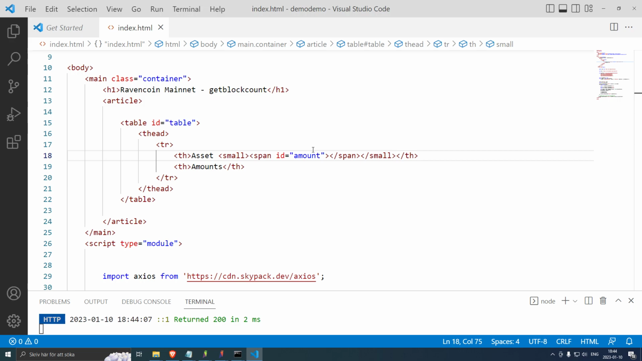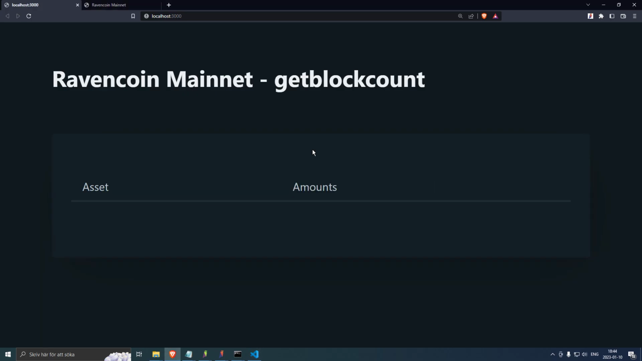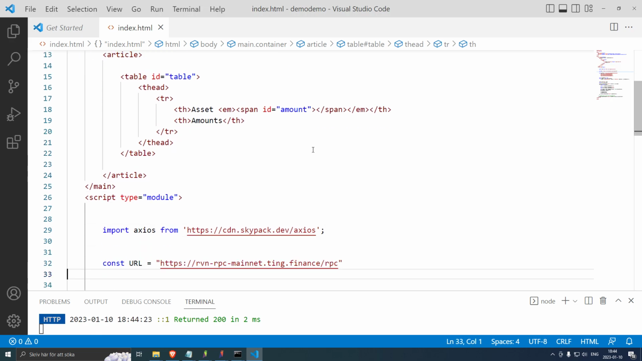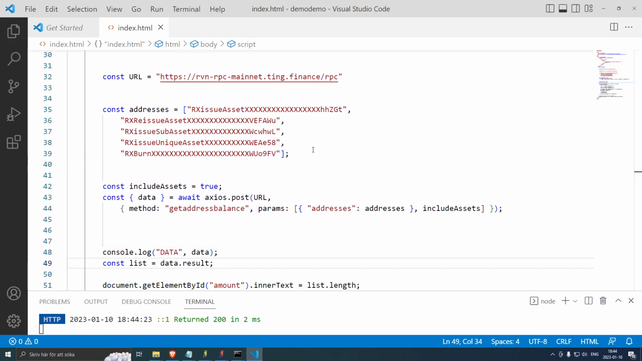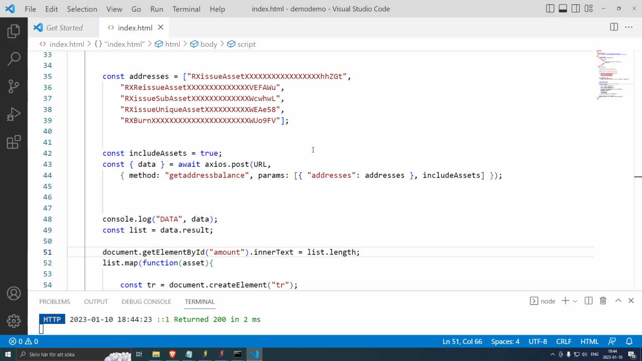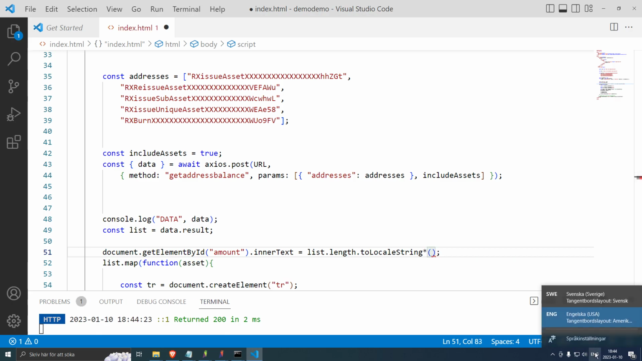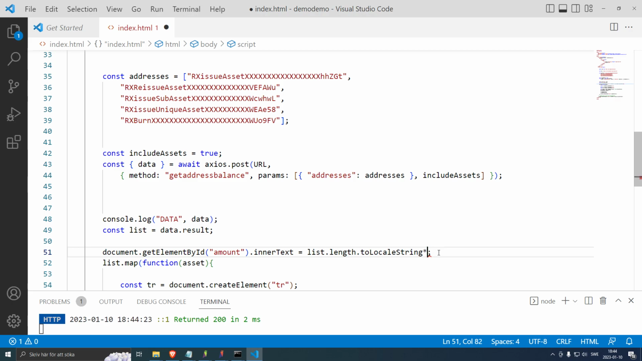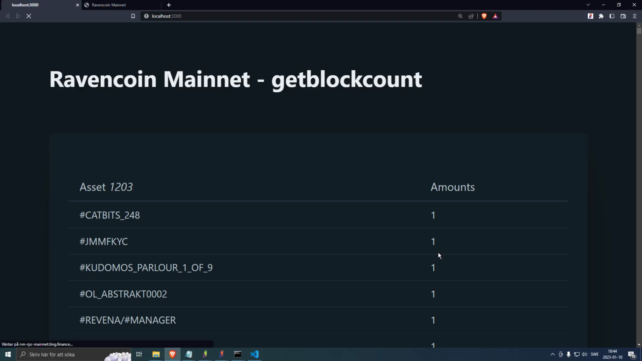Had no effect whatsoever. Let's see if we can emphasize that instead of making it smaller, we emphasize it. Yeah, that's better. And we can do the same thing with this, that not only take the list, we can do toLocaleString. Oh, I switched my keyboard from Swedish to English. So now it says 1203. Nice.